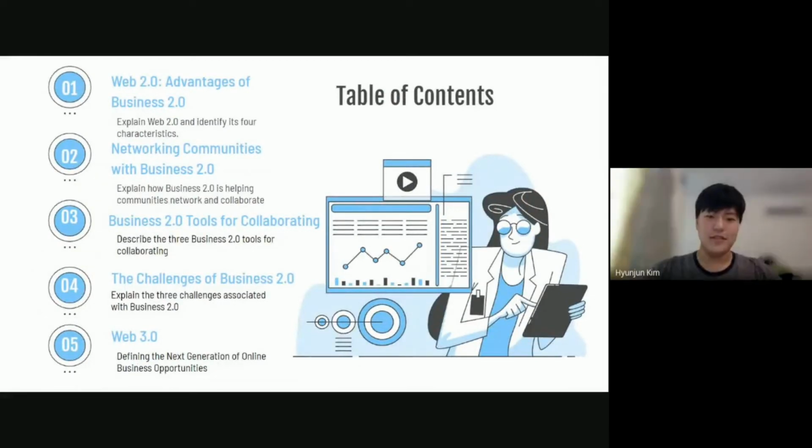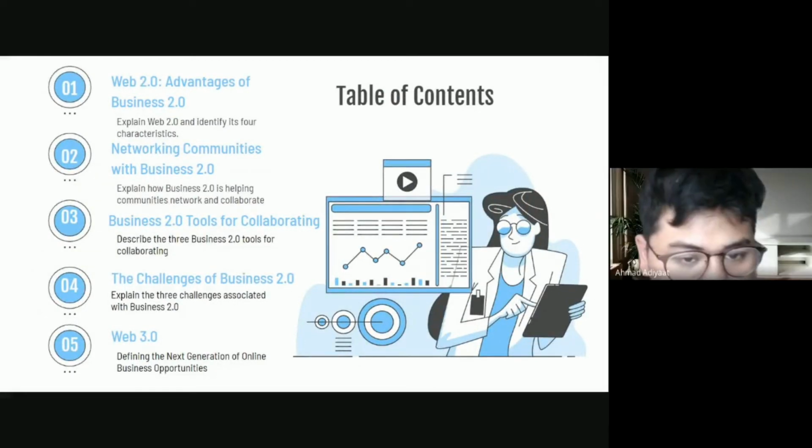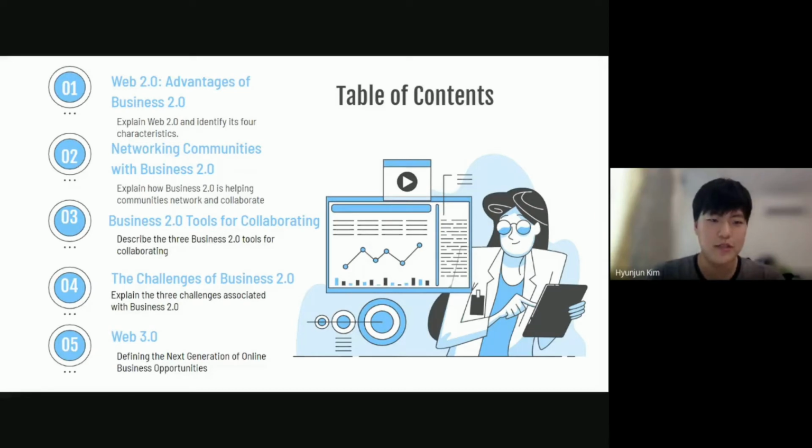So this is the table of contents. Web 2.0 advantages of business, explain Web 2.0 and its characteristics, network communities, Business 2.0 tools for collaborating, and challenges of Business 2.0 and beyond, Web 3.0.